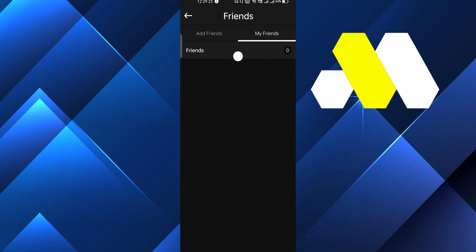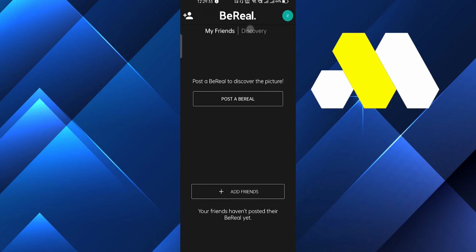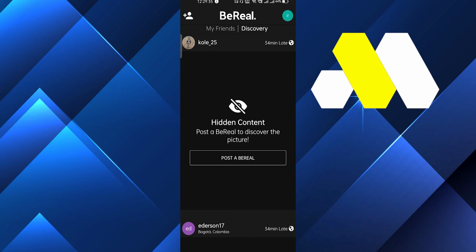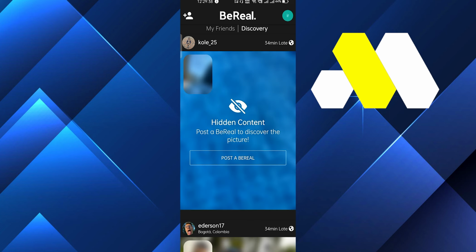If you want to unfriend that friend, you just have to click on that and it will open, and you will see this kind of icon, and on the top right corner there will be three lines. You have to click over that and it will show the option to unfriend your friend. For example, unfriend Cole underscore 25. You click on that, and in this way you will be able to unfriend your friend.